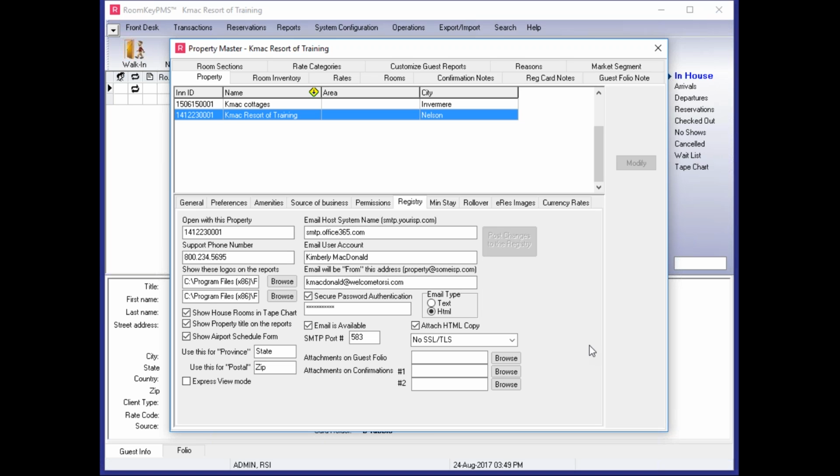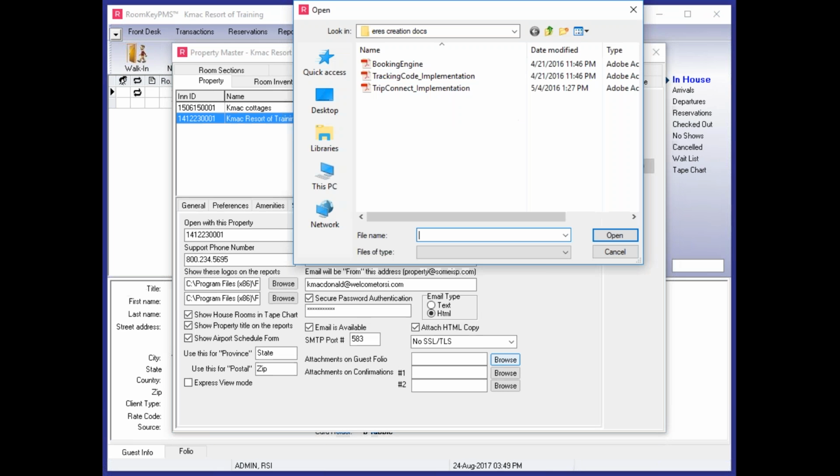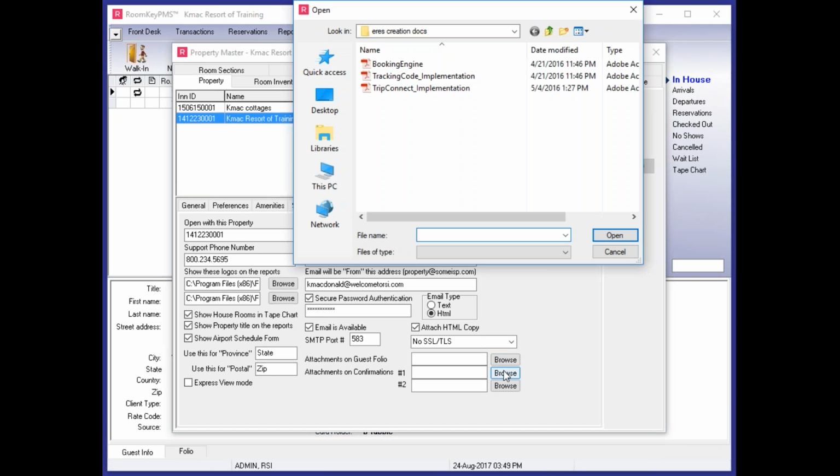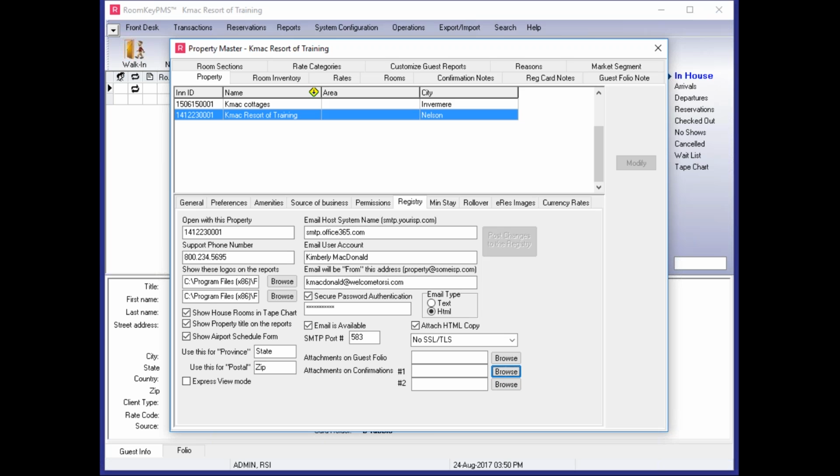And in addition to what we've already done here, if I wanted to add an attachment to all my guest folios that are going out, I could go ahead and browse and pick it up here and load it. Okay, open, all that good stuff. Same with attachments for confirmations. You have two options here. Same, you go in and find your attachment and load it up here. That could be maybe for confirmations, maybe you're sending them directions to the property, something like that.